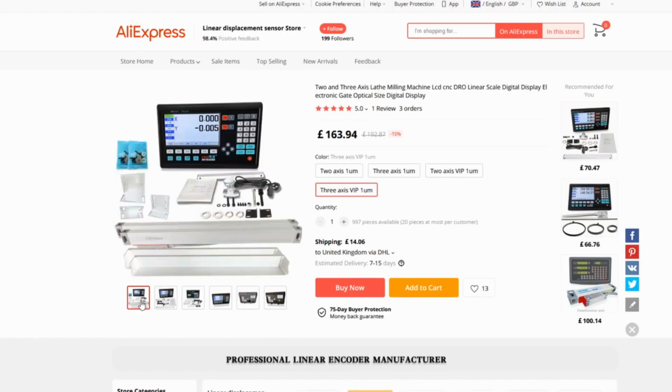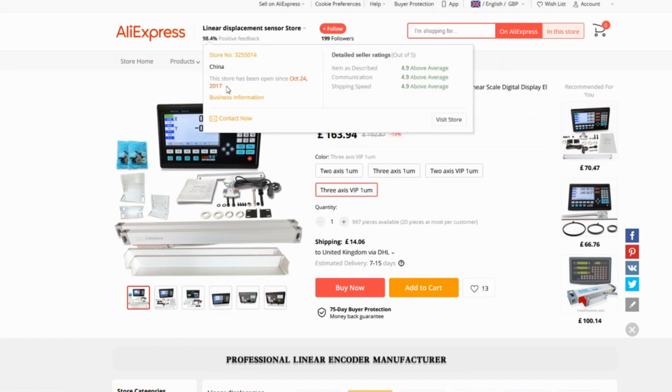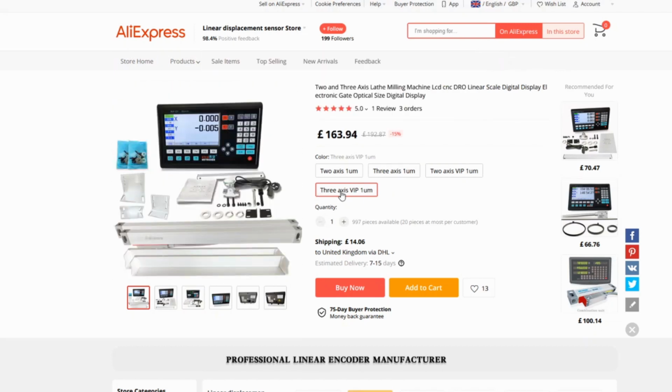So I'll show you this. This is the place where I got this from, Aliexpress. It's the linear displacement sensor store. It looks like they've been around for a few years, since 2017. Reasonable feedback, so I had some confidence that I might get what I ordered. I did, so that's good. I went for the 3-axis VIP.